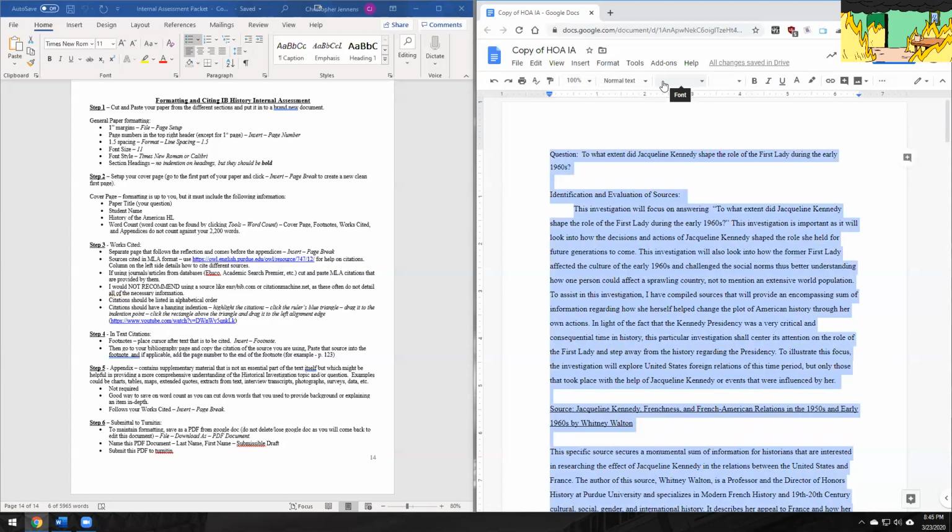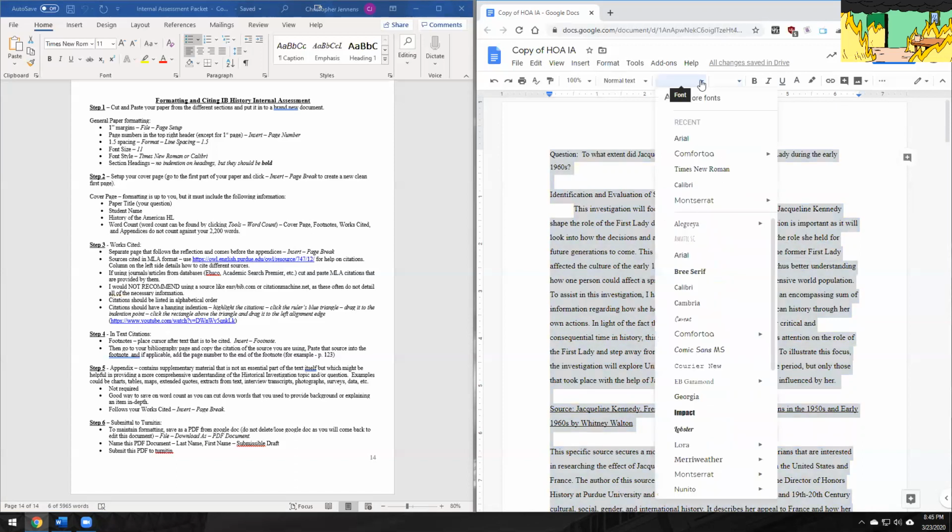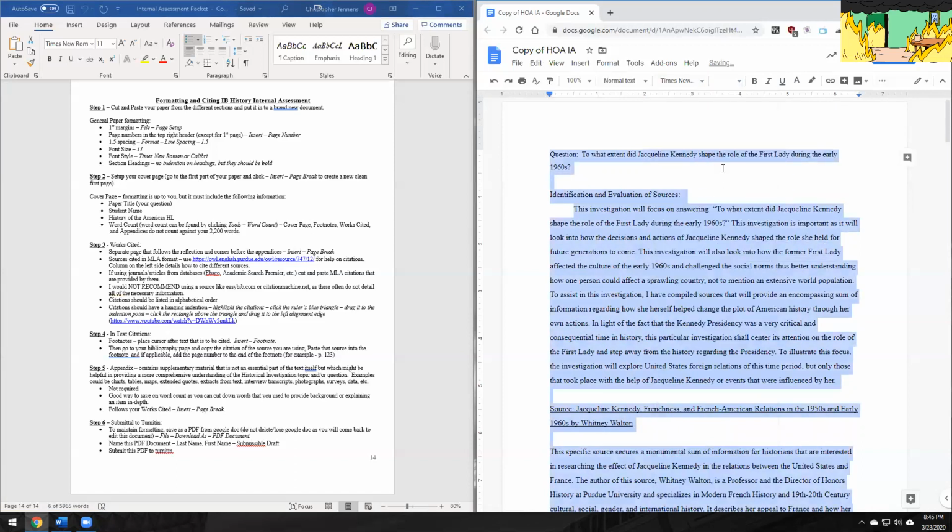and then I need to do the same thing with font size. So font size is going to be 11. Font style, I want either one of those two. We'll go with Times New Roman on this one. And so we're all the way down to here.